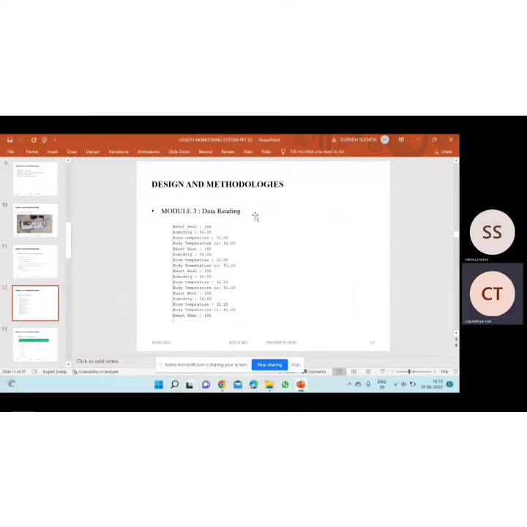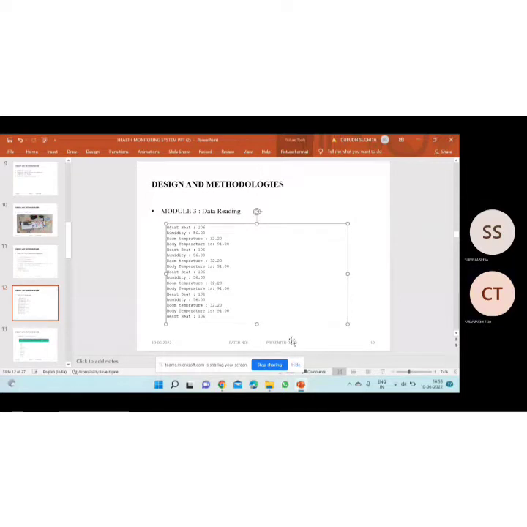And this is the data reading, which shows in the app. In this data reading, it shows the heartbeat, humidity, room temperature, and body temperature, where it monitors the patient 24/7.